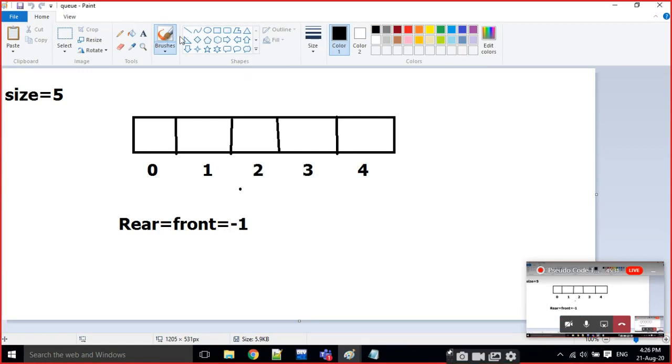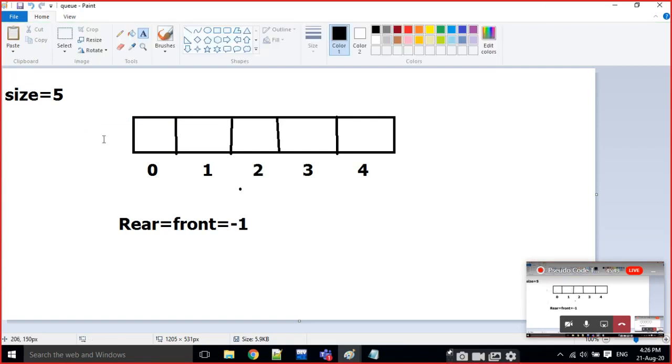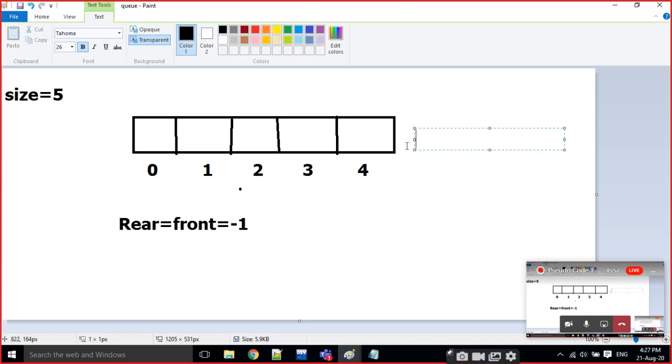Double-ended queue means both rear and front are there. We can work on both ends. That means we can delete elements from rear and front both, and the same with insertion: we can insert at both positions, front and rear. That is a double-ended queue. How many operations are there? There are totally 4 operations.